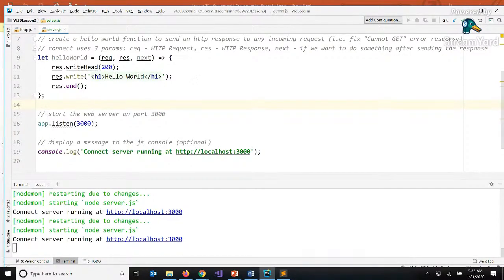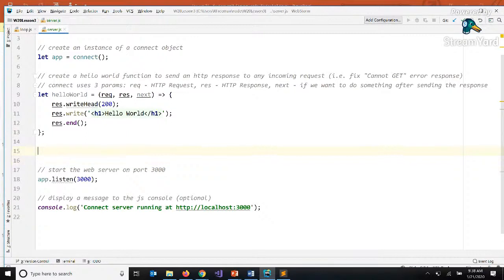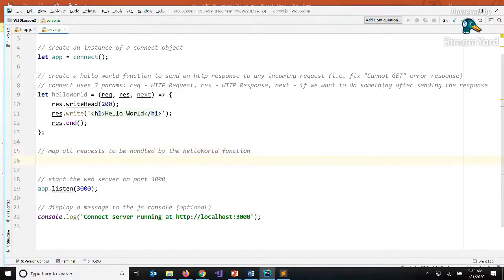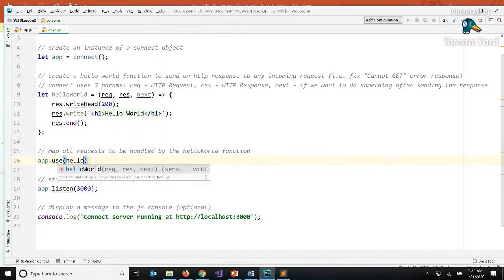So we've written this function. It never actually gets called. So we're first going to map all requests to be handled. So we have this use method that comes with connect. So anytime a request comes in, send it to this method where we're going to give the user an OK response, print a hello world H1, and end.